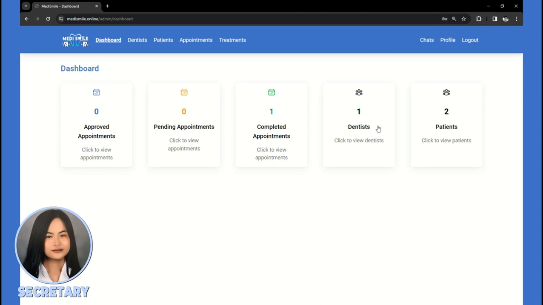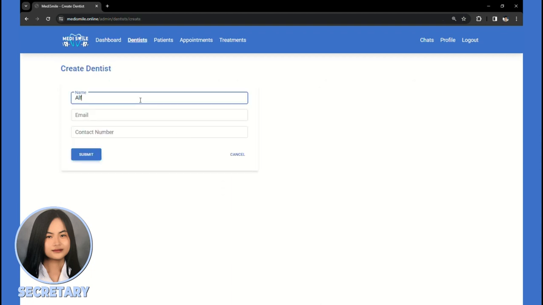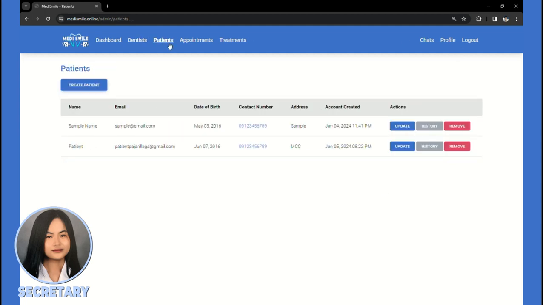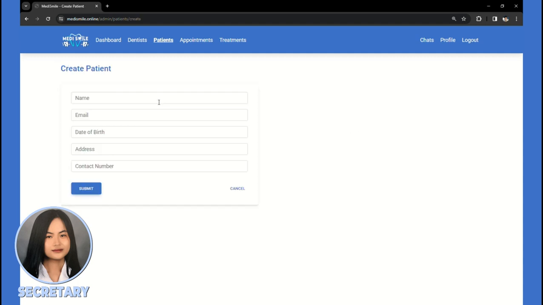Think of this dashboard like a main control hub. Admins and secretaries can easily add or update dentist info, just putting in the basics. Doing the same for patients is simple too, with features to add their basic details. This setup makes it easier for admins to keep an eye on appointments and get vital clinic info.